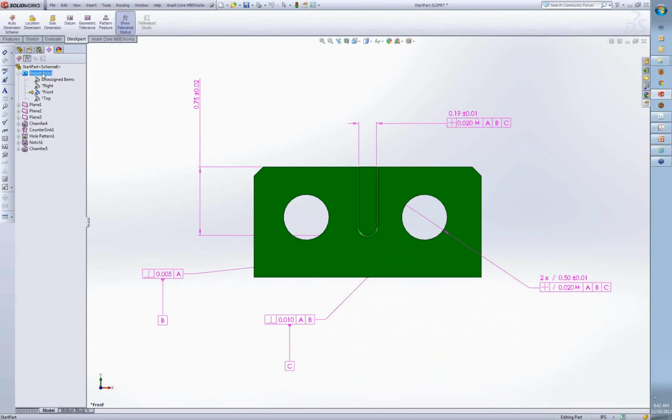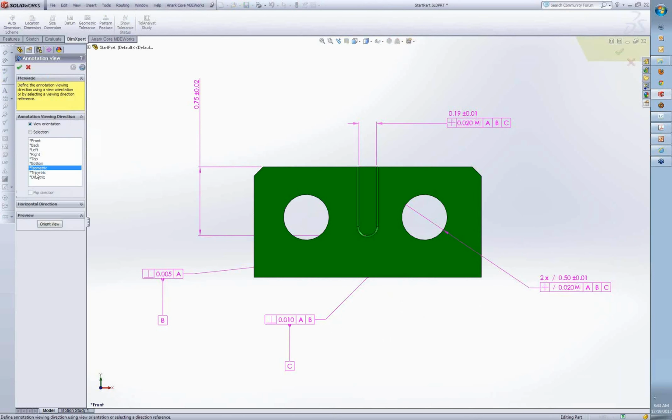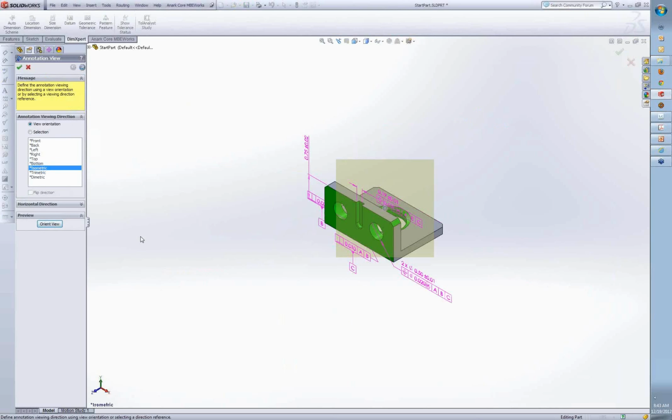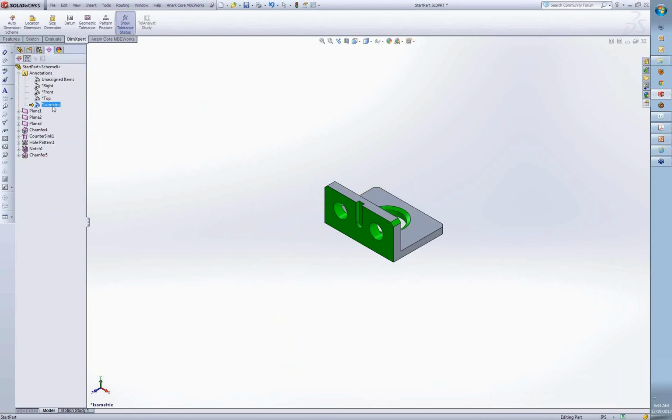Exactly. Great. And so what I'm going to do here is right-click and create an annotation view manually. And the way that we do that is we right-click on the annotations folder. I'm going to insert an annotation view. I like an isometric view to be part of my technical data package. So I'm going to just select isometric here. Of course, if I created a custom orientation, that would show up in this list here as well. And so now I'll just click OK. You see here that there's my new annotation view. It doesn't have any annotations in it. So it's a nice, clean, well-organized model-based definition schema that I've got going here.